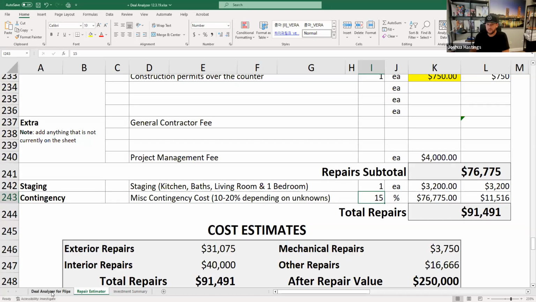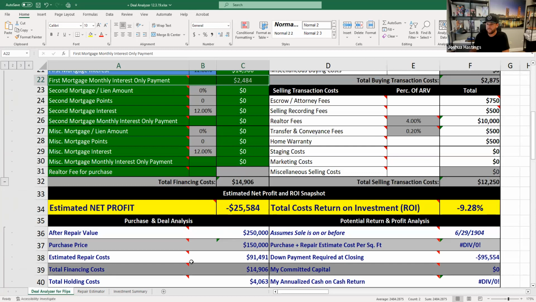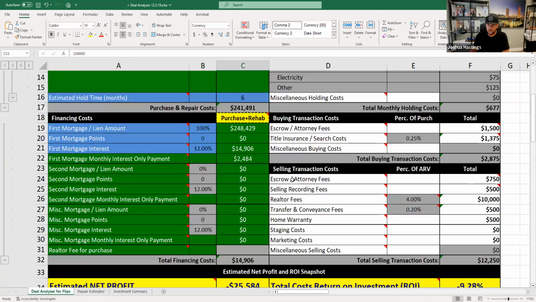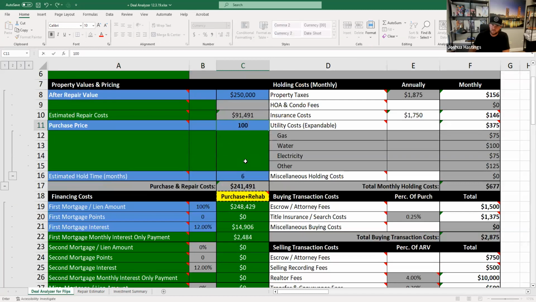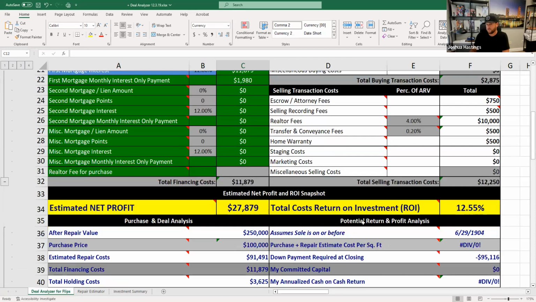Let me pop back over here to my deal analyzer. 91,000 auto-populated over here. That tells me I'm going to lose $25,000 on this deal. That is a no deal. So that means I can go back up here to my purchase price, plug that into a $100,000 house. I'm making $27,000 now at a 12.5% ROI.